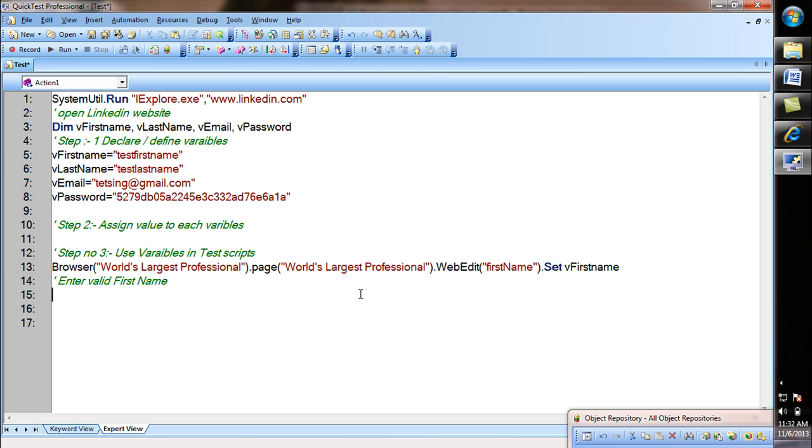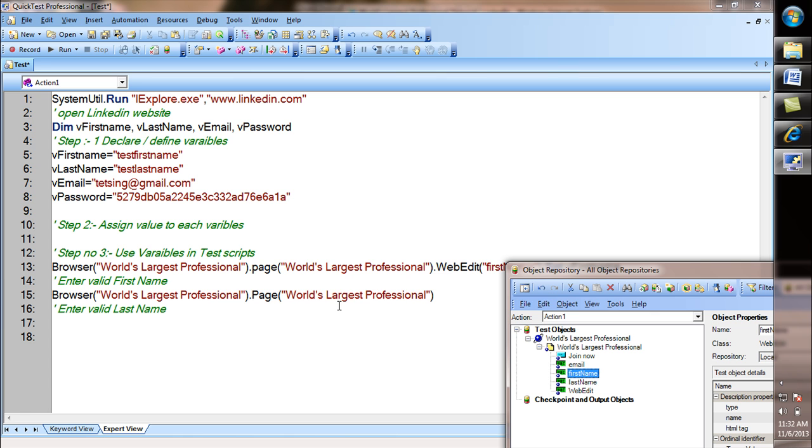Now next step we are going to create the test script for enter valid last name, right? So we have to write here first browser, which is the parent object, open bracket, close bracket, dot page, open bracket, close bracket. Fine. So all of these object names are coming from the object repository actually, because all objects are stored in the object repository. So some stuff that does not get stored in the object repository will not come in our test script, right? So all these object names are coming because they get stored in the object repository.